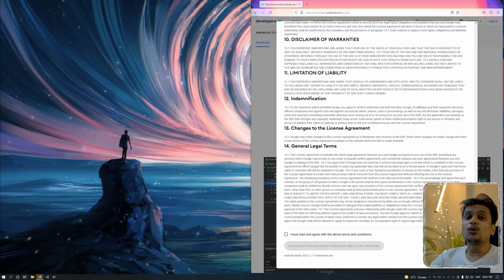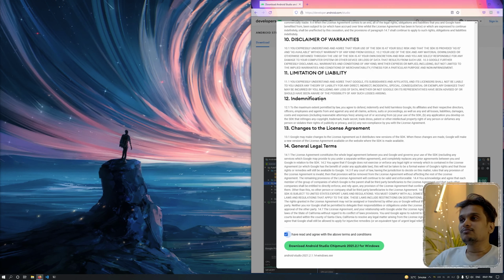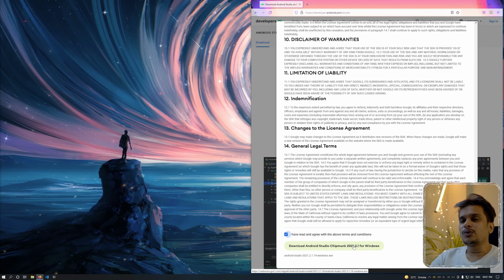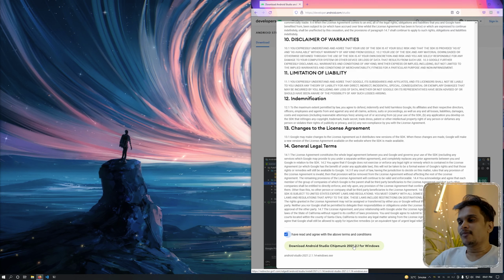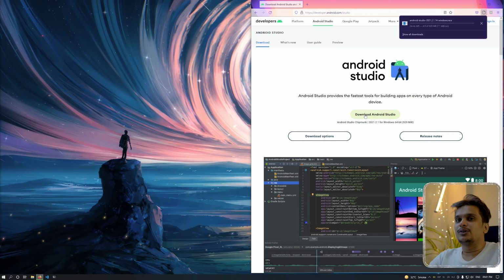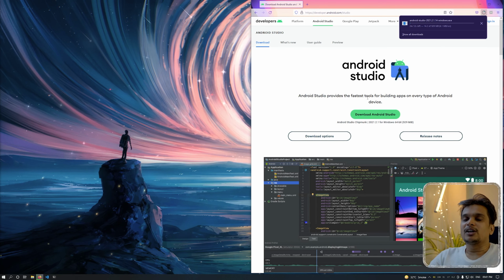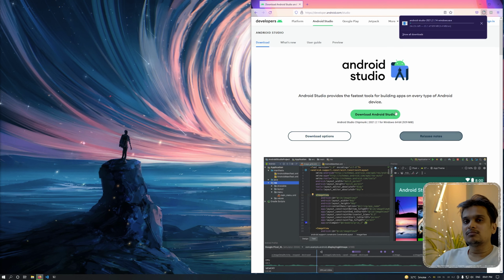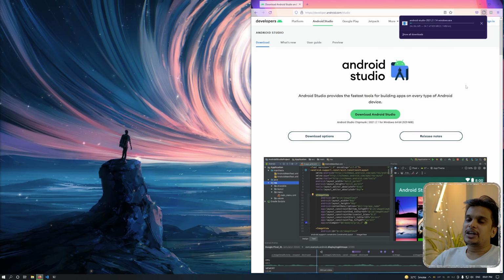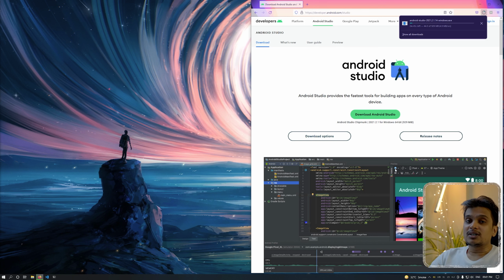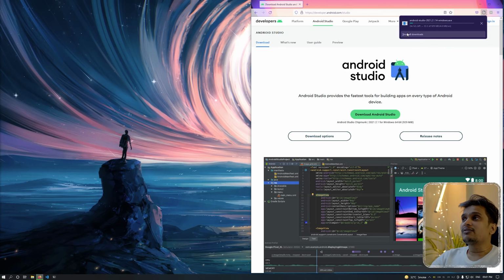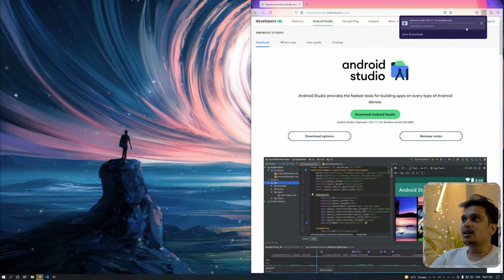You should definitely go through all these terms and conditions to understand what you are getting into. I have gone through, so I know exactly what I am trying to do. So definitely check it out and then click on the checkbox which says yes, you agree with the terms and conditions, and click on download. Now you can see that we are downloading it on our system.